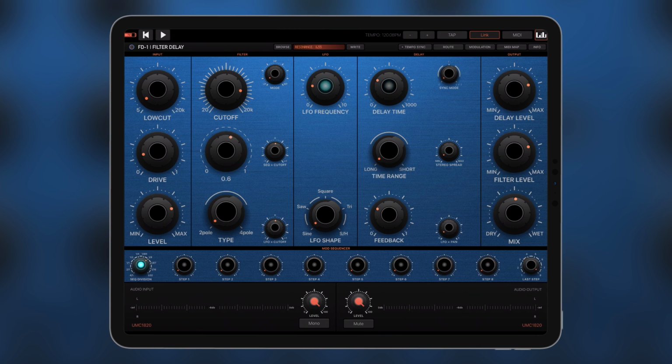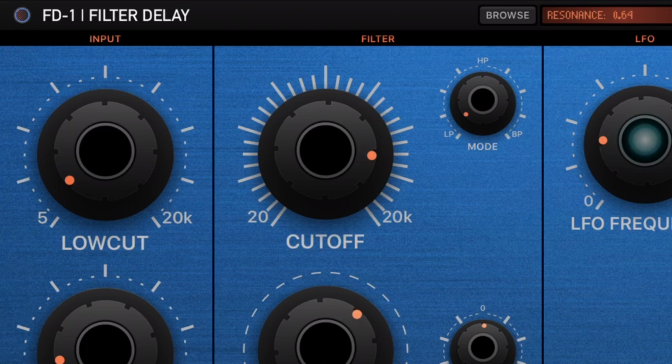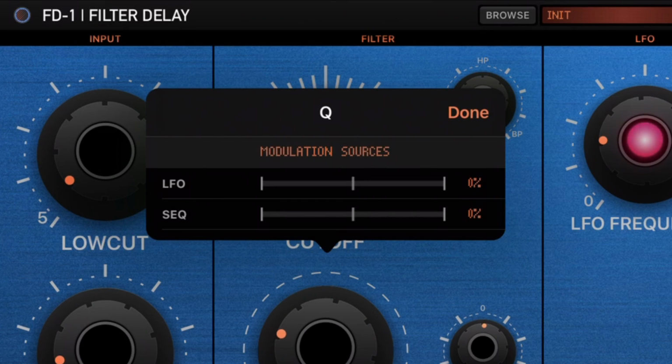The biggest strength of FD1 is its semi-modular nature. You see, you can modulate almost anything in here, and the way you do it is brilliant. You simply long press on a control until this menu pops up, and then you just slide your finger left or right on whatever source you want to use to modulate that control.